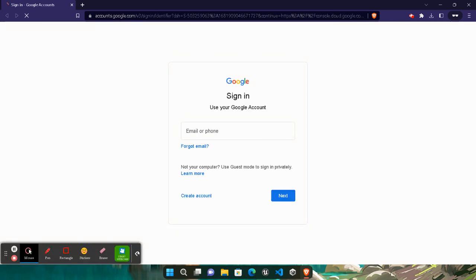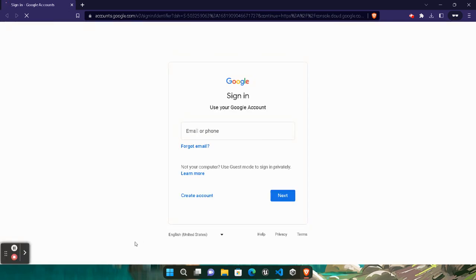Okay, and the email ID will be automatically pasted. Wait for the page to be loaded up. Once loaded, we need to log in here. So you can see the email ID will be automatically pasted. Wait for it to appear. The page is still loading.